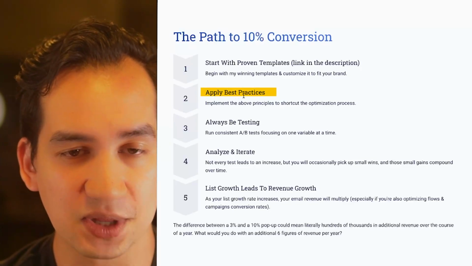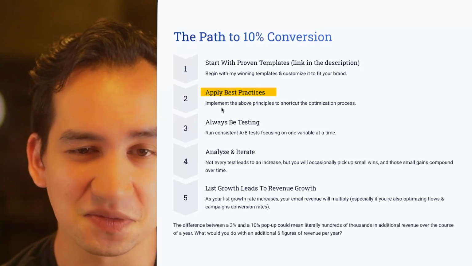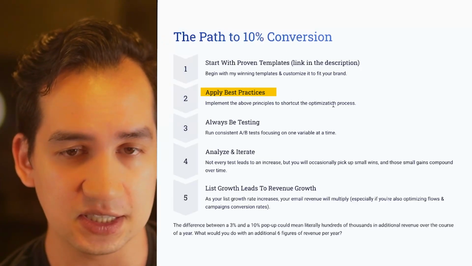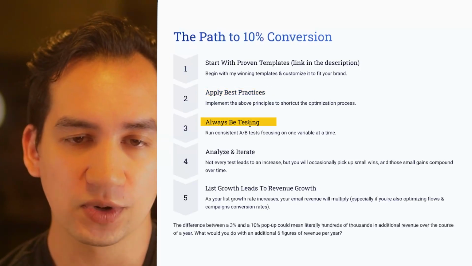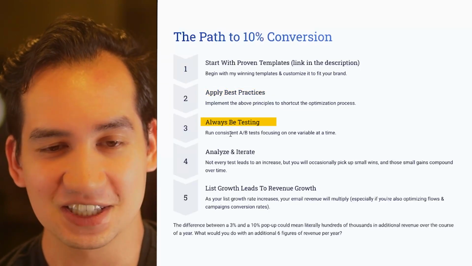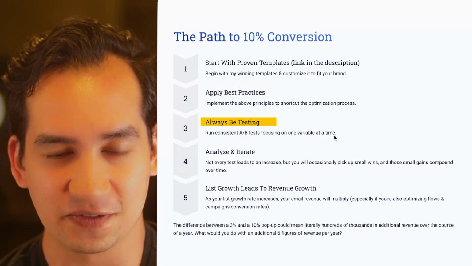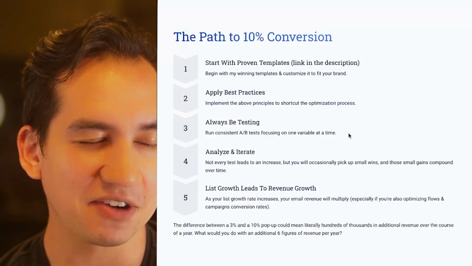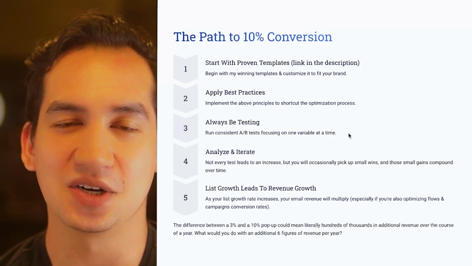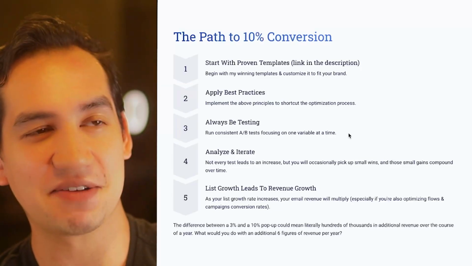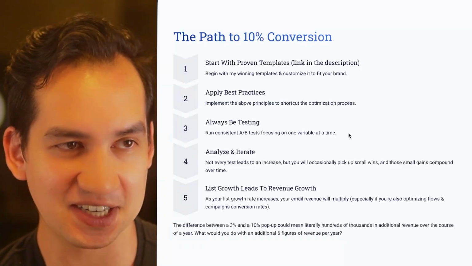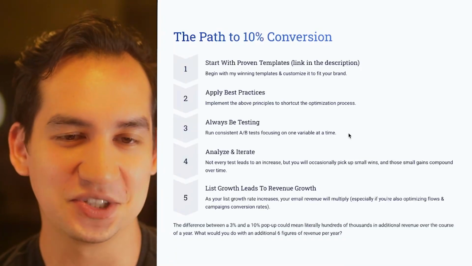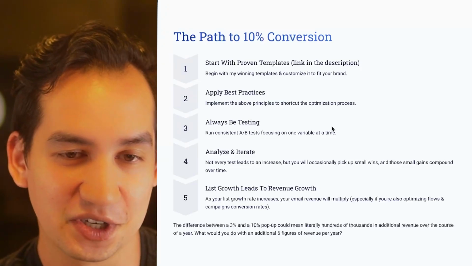Step 2, apply the best practices. Basically, just implement all the principles that I showed in this video to shortcut the optimization process. Step 3, always be testing. Run consistent A/B tests, focusing on one variable at a time. I don't see why you wouldn't always be testing. You're getting free data from your ad spend anyway. You're sending traffic to your website. That's free data. Why would you not be using that to tell you what your traffic responds to the best in terms of your pop-up form?